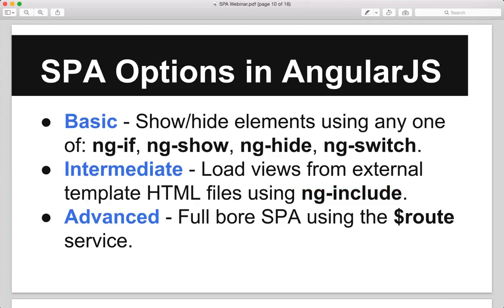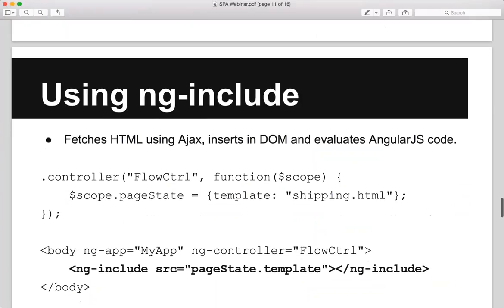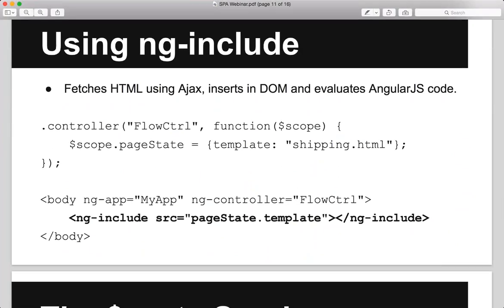And finally, we have the most advanced option, which is using the route service. And we'll take a look in more detail at the intermediate option and the advanced option here. So let's see how to use the ng-include directive. Fairly easy to do, actually.